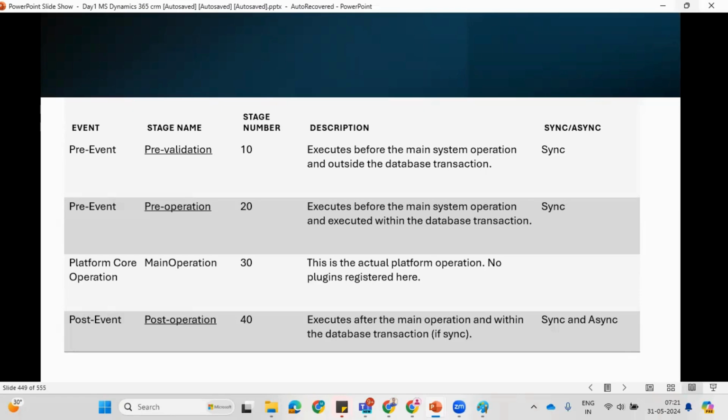Like this, the interviewer will ask the question, but you need to say immediately that there are no such operations which we can register in stage number 30. In the plugin registration tool, whenever you log in, you can see only pre-validation, pre-operation or post-operation. You can register only stages 10, 20, 40. You cannot register your plugin in stage number 30, the main core platform operation. You need to answer like this.